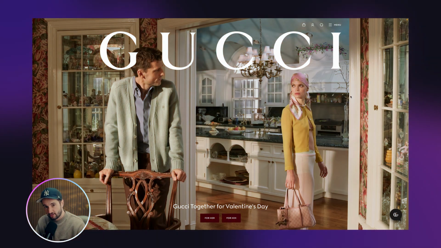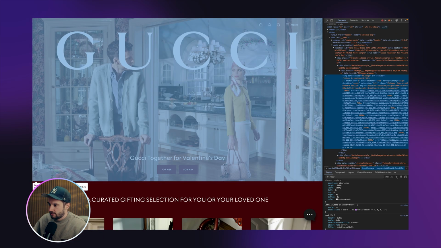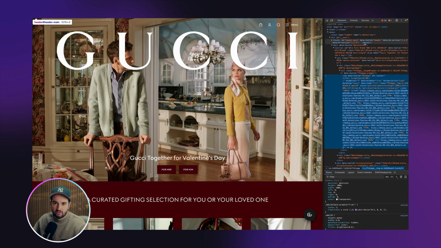All right, so I have the Gucci site here, and the first thing I want to do is actually right click and inspect this site and get basically an understanding, a lay of the land of first and foremost, the layout. So like spacing, sizing, stuff like that. And then any nuanced details of image effects, animation, stuff like that.